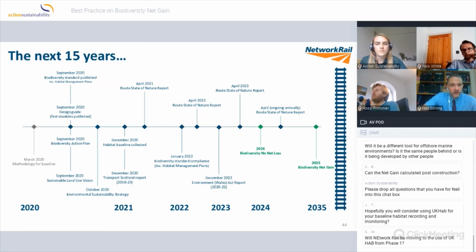So it took the last 200 in one slide. This is the next 15 years of where we're at, and we are looking at that biodiversity action plan later this year. We will have the initial habitat baseline by the end of this year, and as we go forward, recommendations within the review are to be able to report on the state of our estate every year, and then looking to be compliant with new standards by the end of 21, and then having that annual reporting will enable us to move towards understanding the biodiversity no net loss status of the network by the end of 2024.